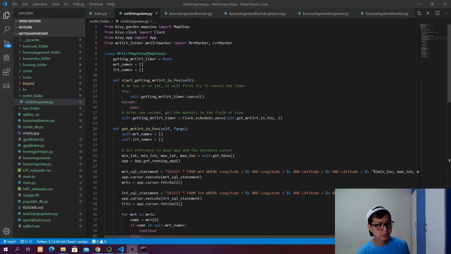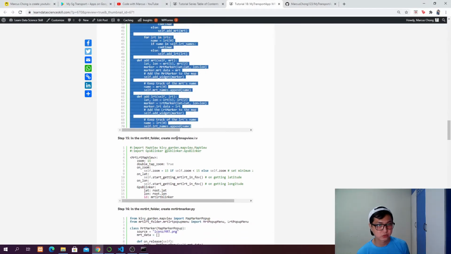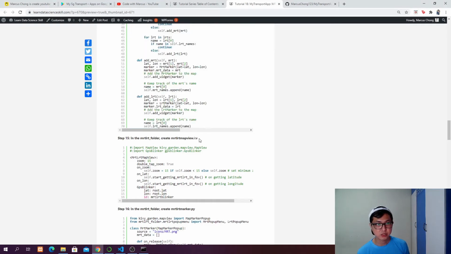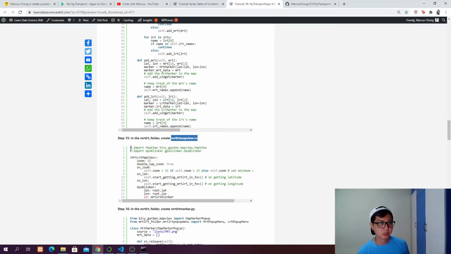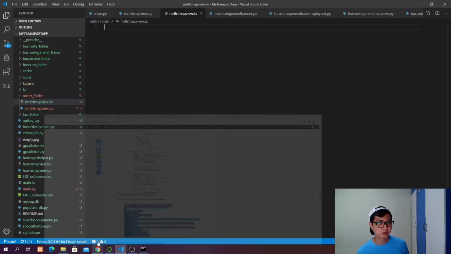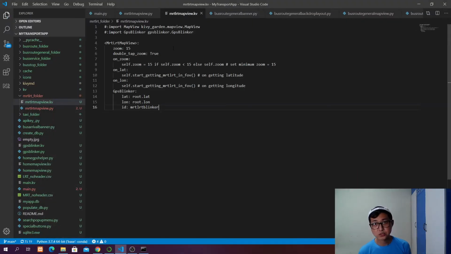Okay, let's move on to the next step first, because we also need to create this MRT LRT Mapview.kv. And we need to have all this inside here. So as you create the MRT LRT screen, it's going to first define your zoom as 15. When you double tap the screen, it's going to zoom in. So the maximum zoom that you can have is 15. If the zoom is less than 15, it's going to default back to 15.